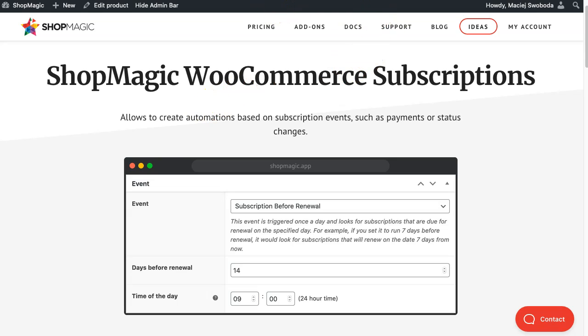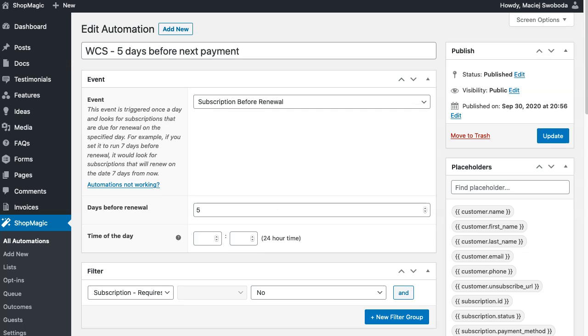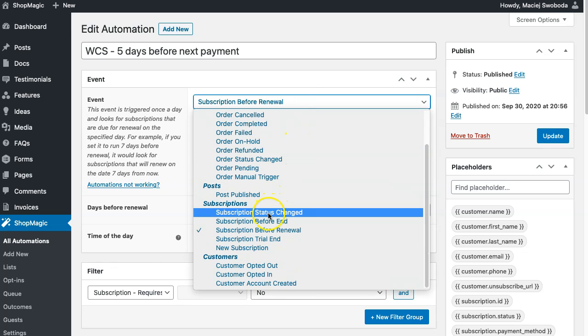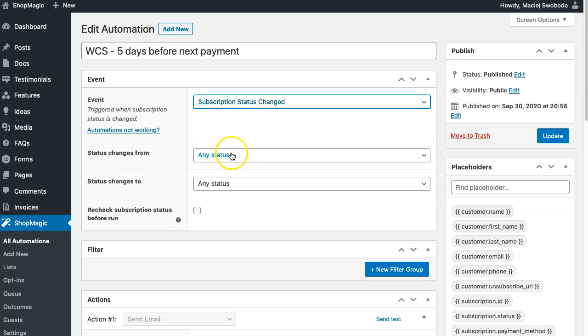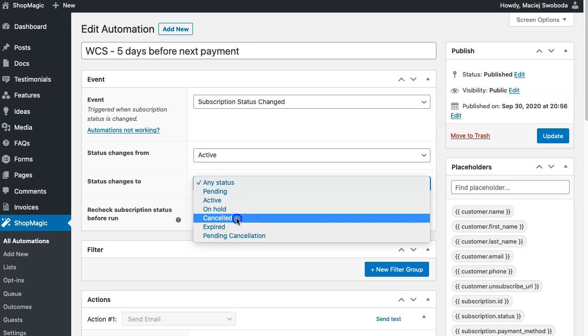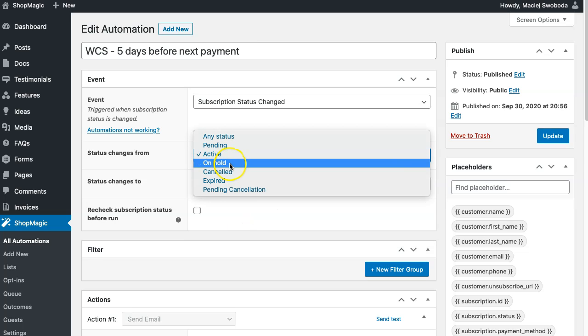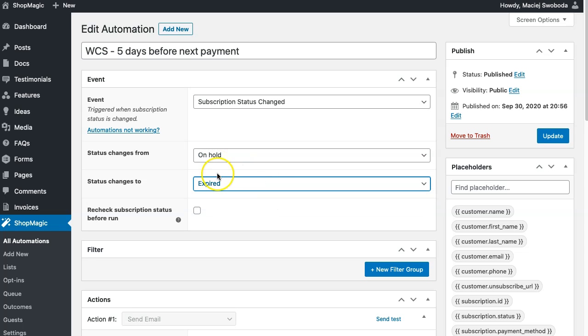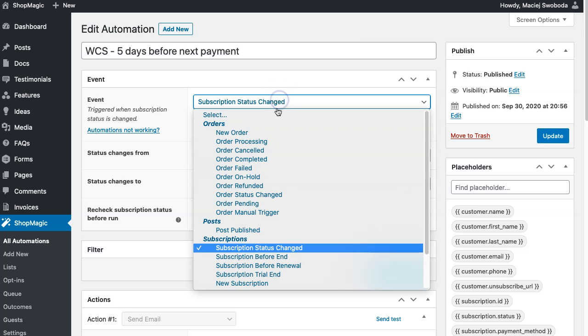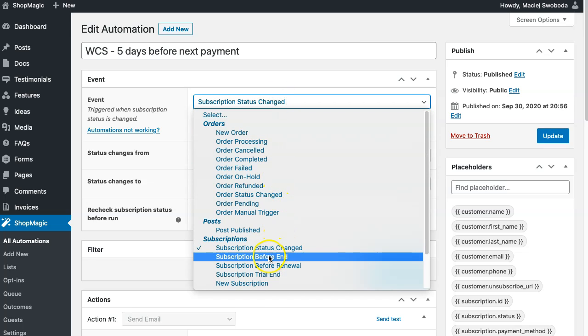So let me go to my automation that I created a little time before. You can target specific subscriptions with specific events. So for example, you can target any status change. You can select the from status. For example, you can set it to active, and the to status, for example, canceled. But as you can see, you can create any combination. And when the status in this example is changed from on hold to expired, the email will be sent to a customer.